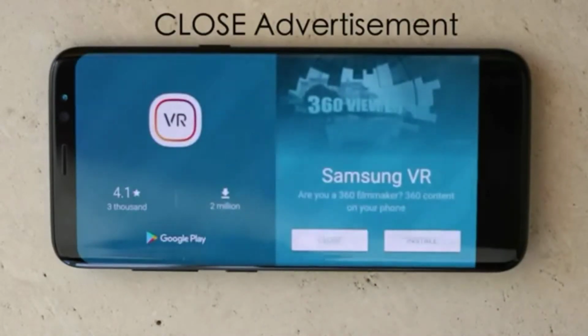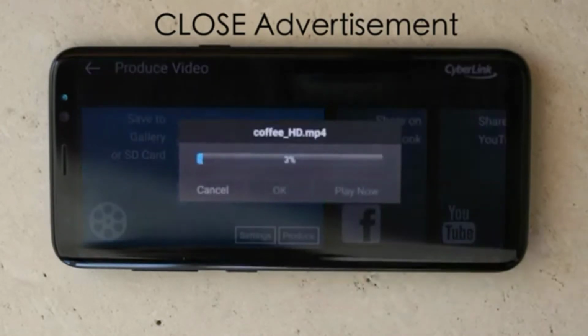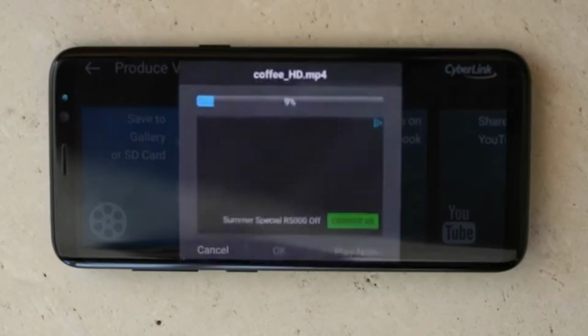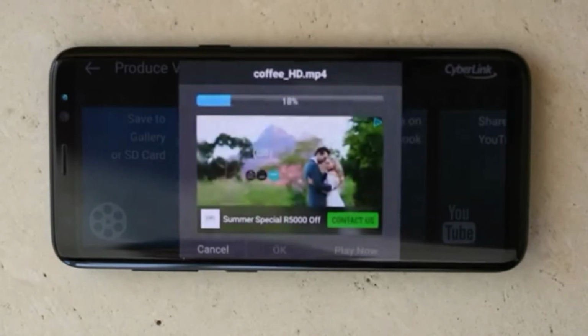Then there'll be a screen like this, which will be an advert. Because I'm using the free version, you can just close that. It'll go out of your way. This is a really inexpensive app, and it's definitely worth purchasing. And when you purchase it, it will take the watermark off the video.